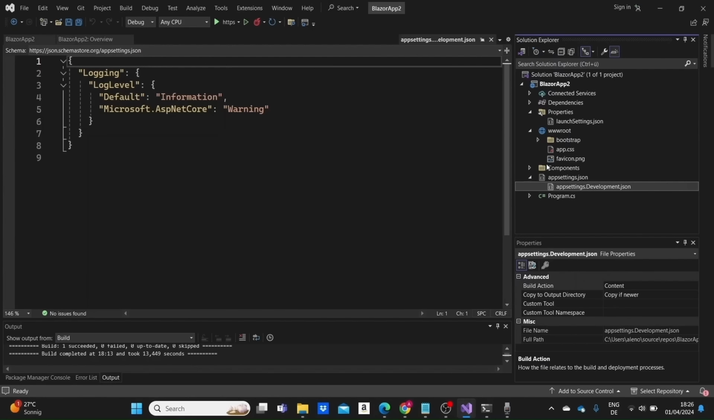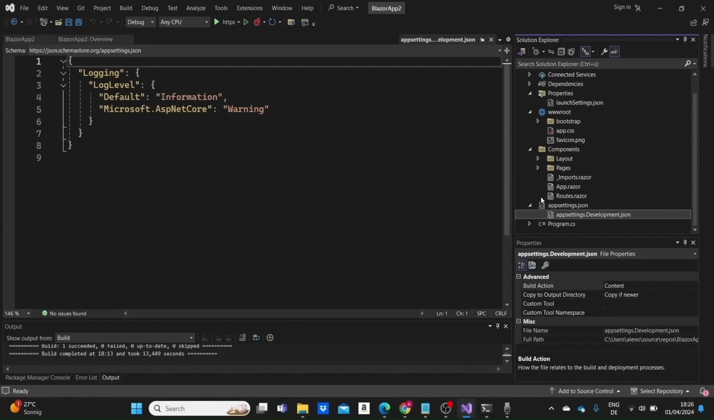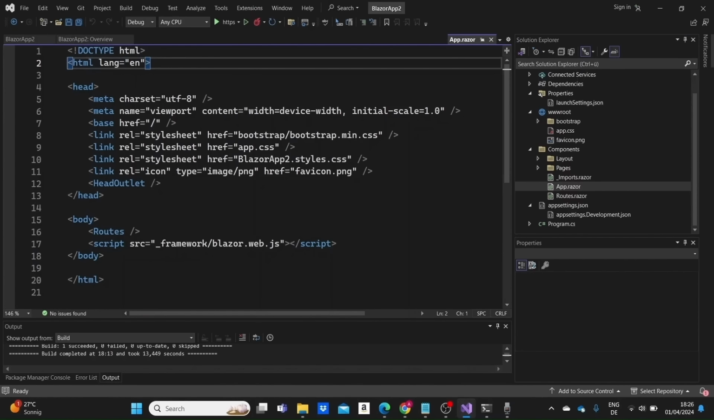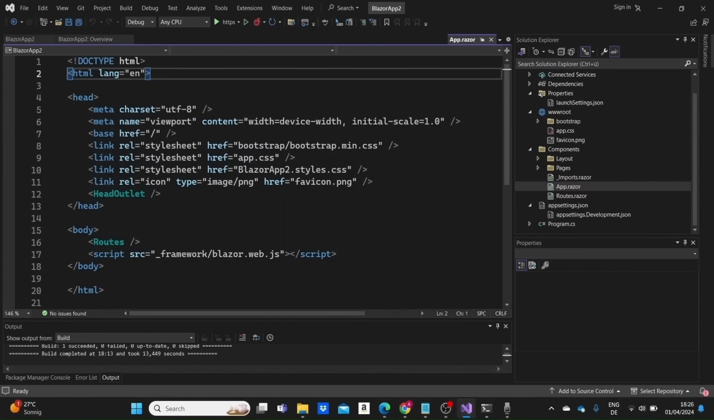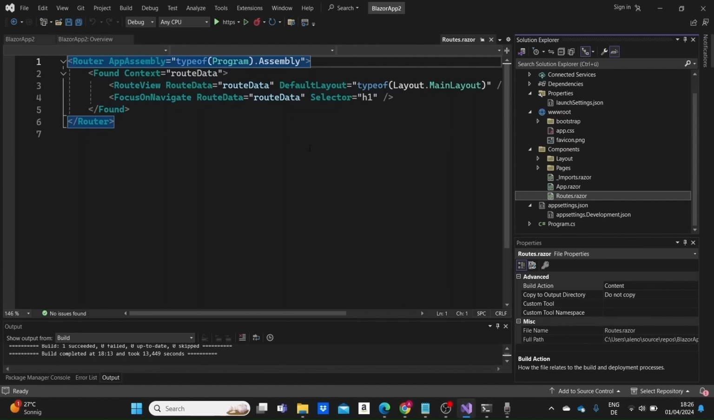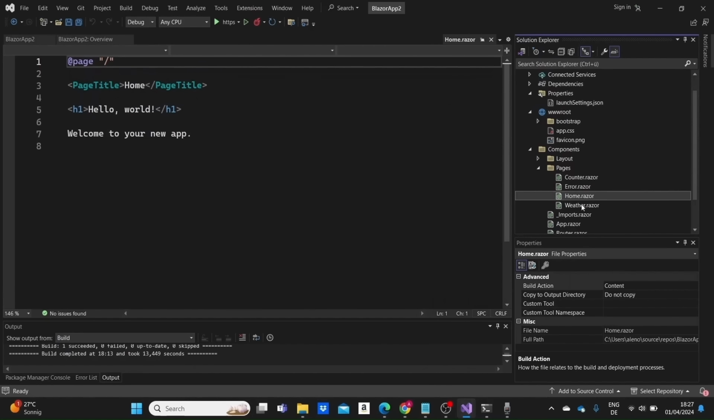Let's go now to the components folder, where we have all of the components of our app. In App.razor, we have the root component, where we can see the root HTML document, the Blazor router, and the Blazor script tags. Inside the Routes.razor file is defined the routing configuration for the application. It basically specifies the mapping between URLs and the corresponding components or pages to render. All of our pages are inside our Pages folder, as we can see here. We have the Home and the Weather page or component.